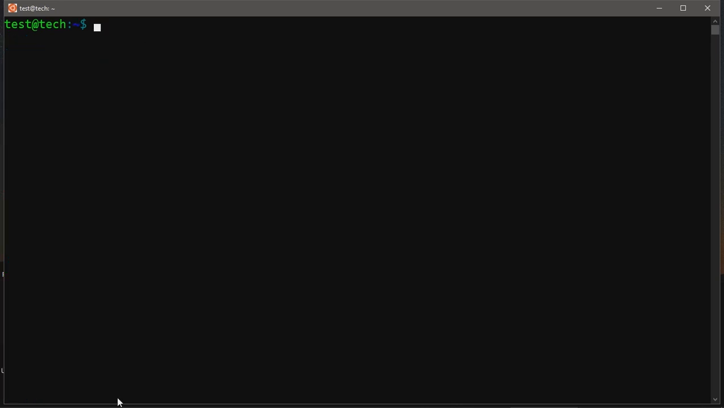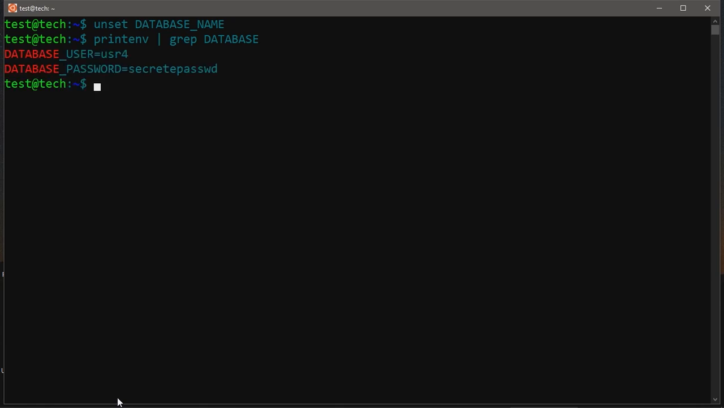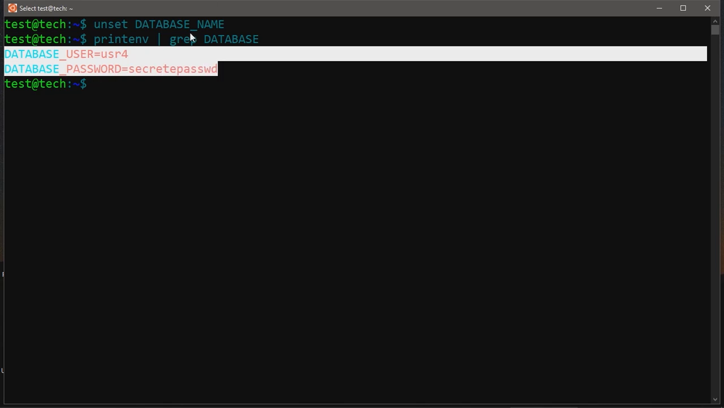So what if you want to delete an environment variable that you created? You can use the unset command for that, and the name of the variable, let's say database name, and that's it. Now again we can use the printenv command with grep, and you can see database name is gone from our environment variables.